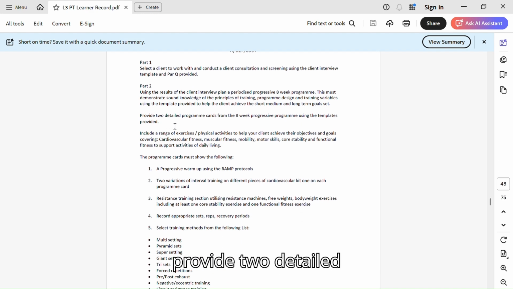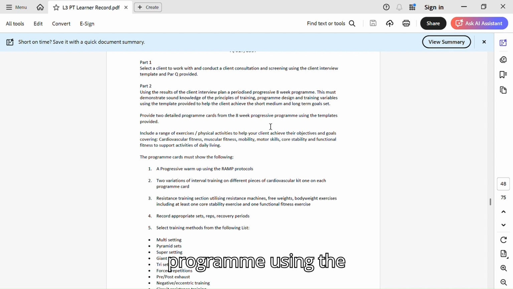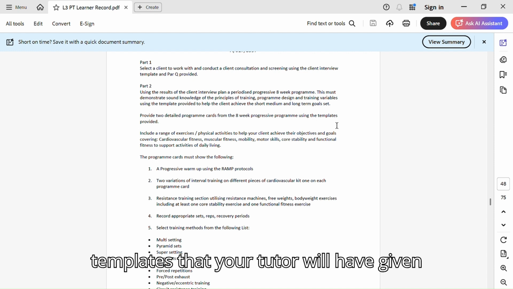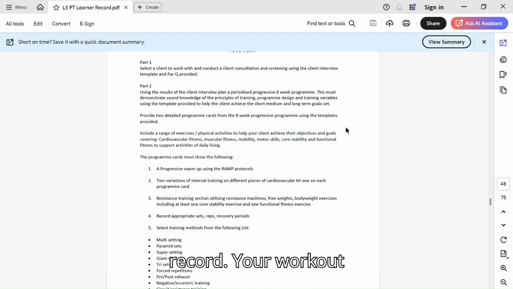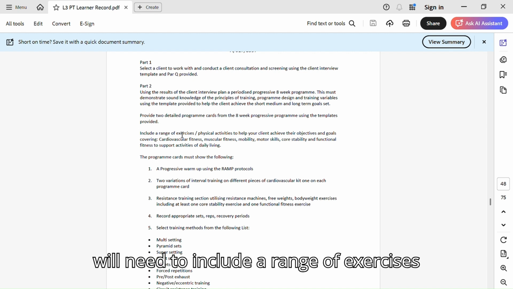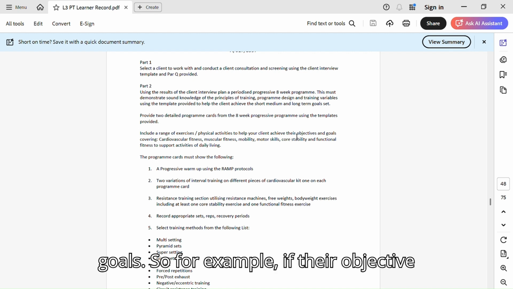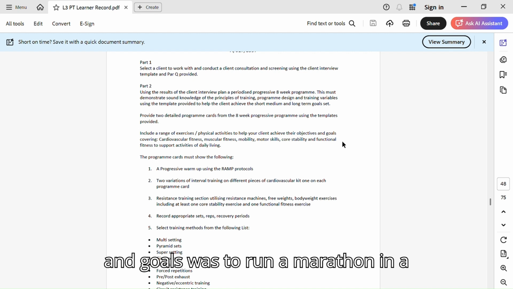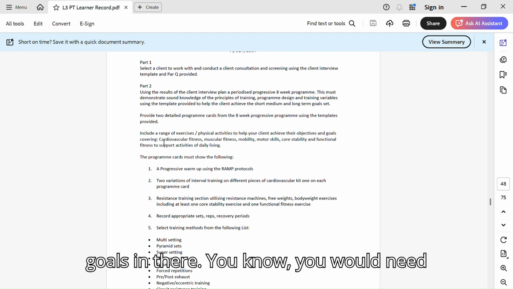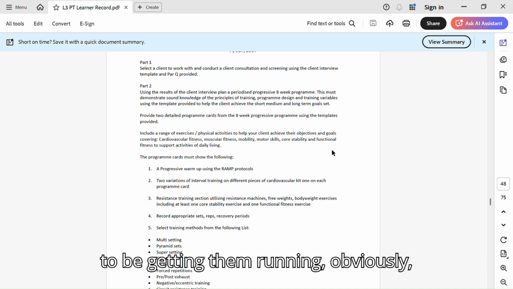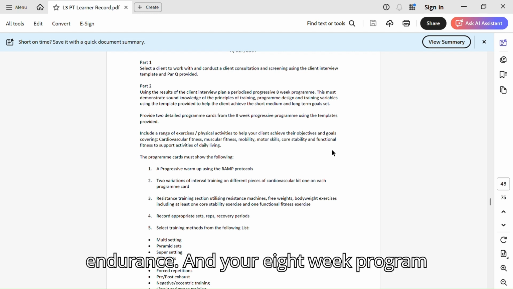You will then provide 2 detailed program cards from your 8-week program using the templates that your tutor will have given you, and there's also some in the learner record. Your workout will need to include a range of exercises and physical activities to help your client achieve their objectives and their goals. So for example, if their objective and goals was to run a marathon in a certain time, then you would need specifically to have some cardiovascular goals in there. You would need to be getting them running, obviously, working on that cardiovascular fitness, endurance, and your 8-week program would reflect that.